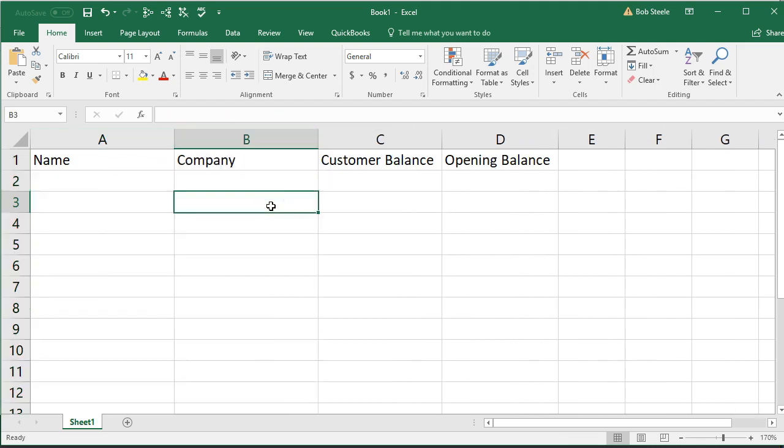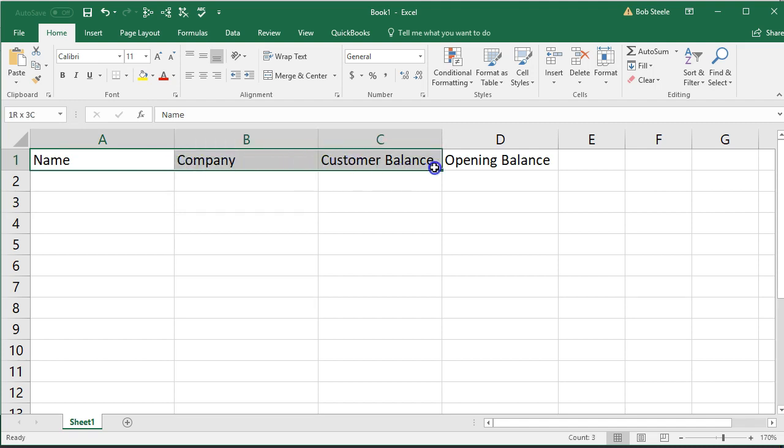Okay, and then the next thing we're going to do is I'm going to make these bold, just so they know when we upload that these are the headers rather than just the text. That will be the names and companies and balances. These are the headers of the names and companies and balances. So I'm going to highlight all of those. We're going to go to the Home tab, Font Group, and Bold. That's all we really need.